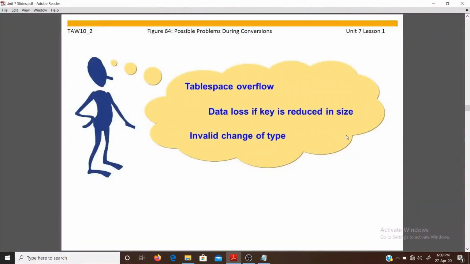Coming to the next slide, the possible problems during the conversions. You can face mainly 3 kinds of problems during the conversion. The first one is table space overflow, the second is data loss if a key is reduced in size, and the third one is invalid change of type.